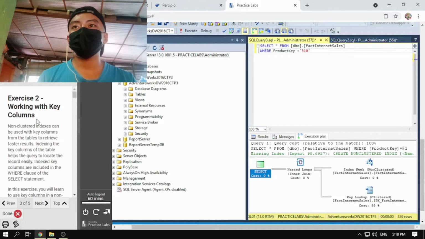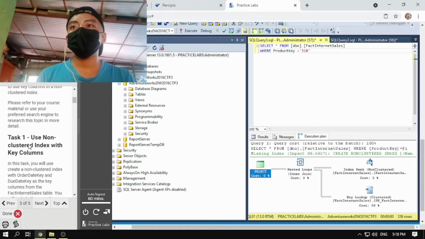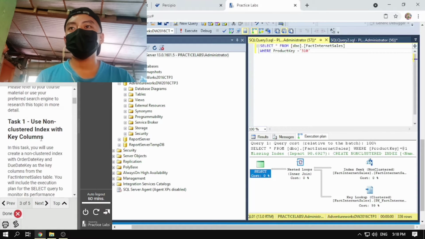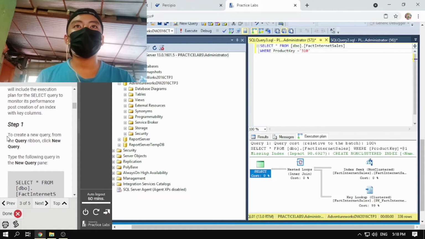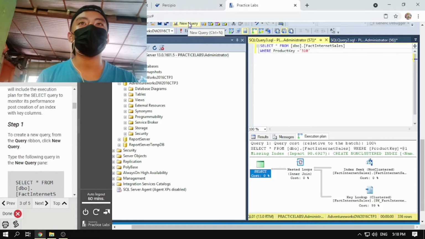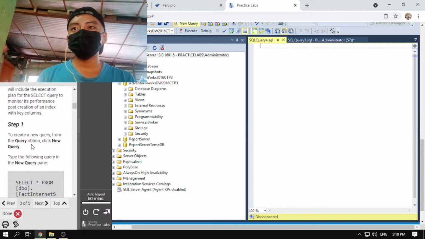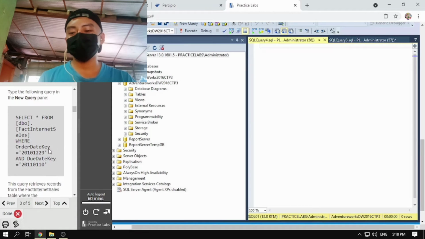So exercise 2, working with key columns. Task 1, use non-clustered index with key columns. So step 1, create a new query again. Query. Sorry if I don't know how to pronounce it. So copy paste.